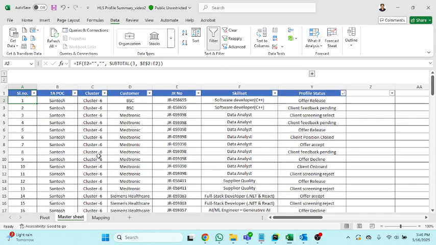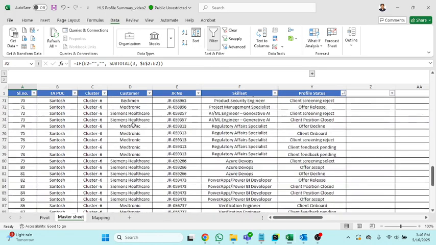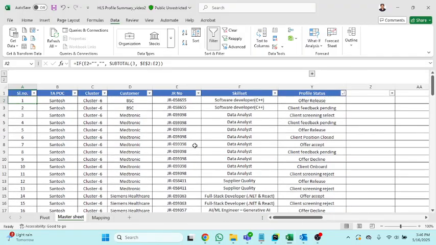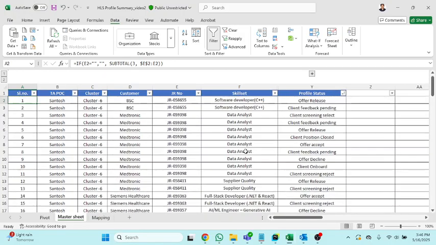Okay, so these profiles have a status, and this is the skill set, and job ID, and this D column is customers. Customers are clients, these are the clients. And these are the job numbers. These are the skill set. Skill set means a designation, job designation, job title.